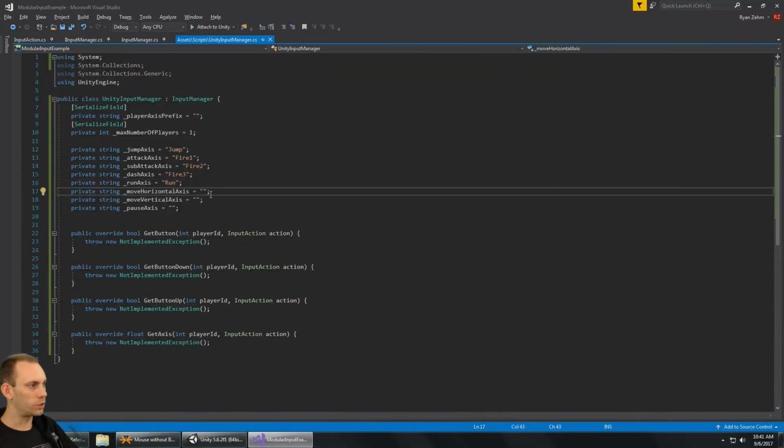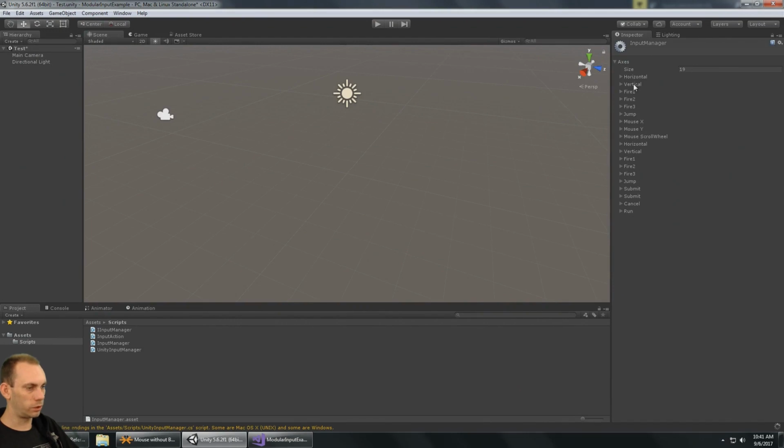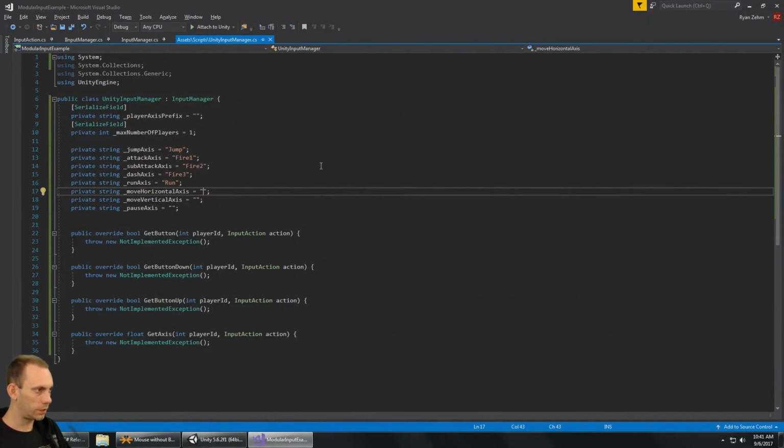And then the move horizontal, that's just going to be Horizontal and Vertical. So there's a capital H.